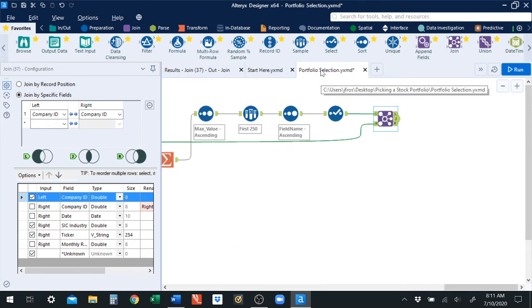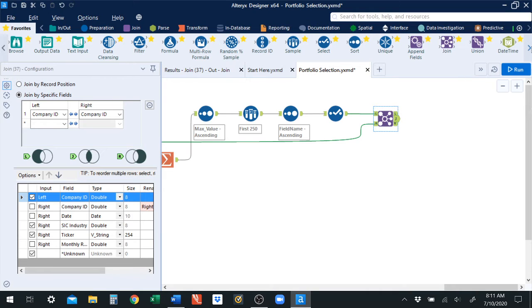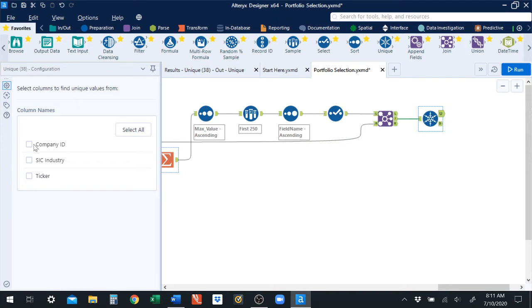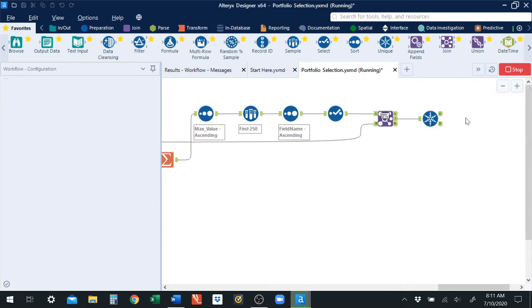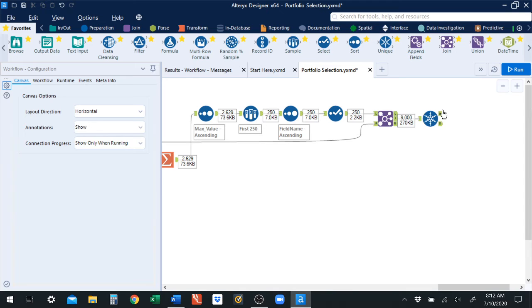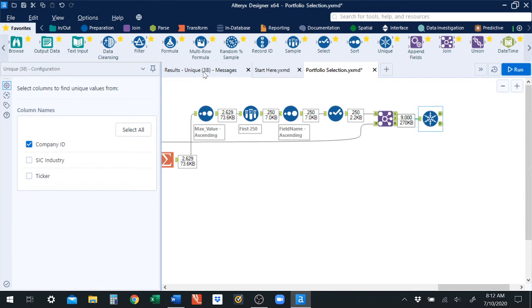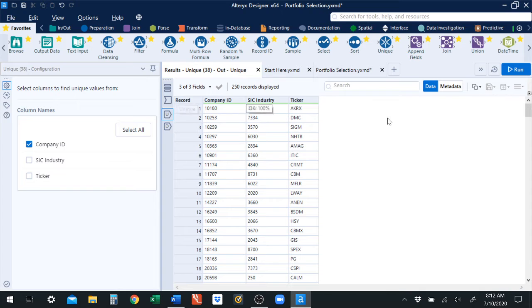So now we need to use a unique tool, which is right here. Attach it to this, and we'll find the unique company IDs. Then for each company ID, it'll just be one row, giving the ticker and the SII Industry. So here are our 250 firms right here. For each firm, there's its SII Industry and there's its ticker. So if we wanted to go buy these firms, we could use these tickers here to do that.